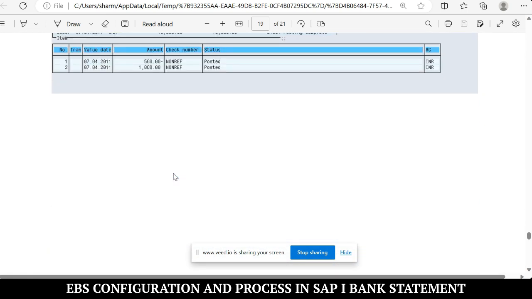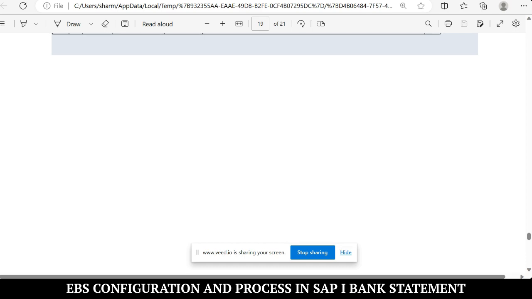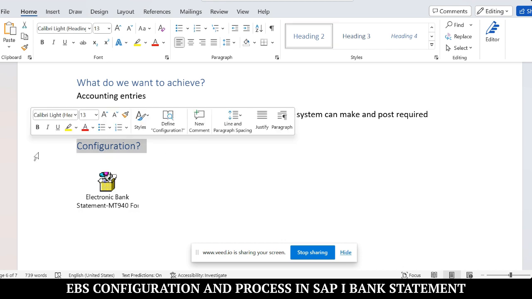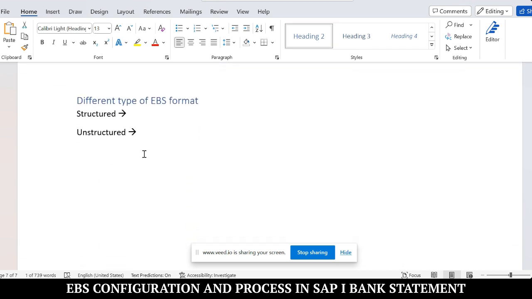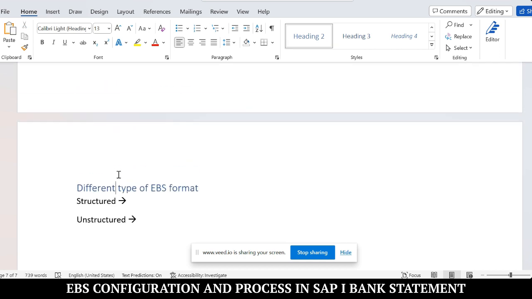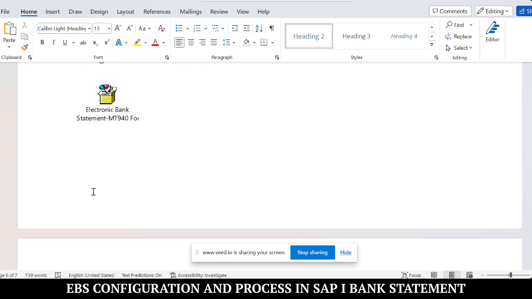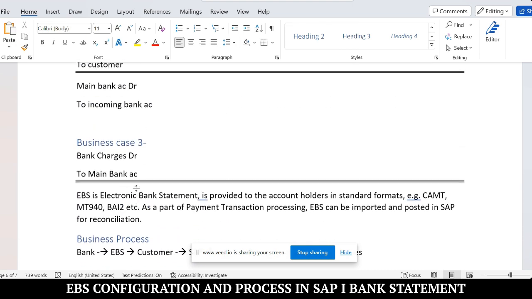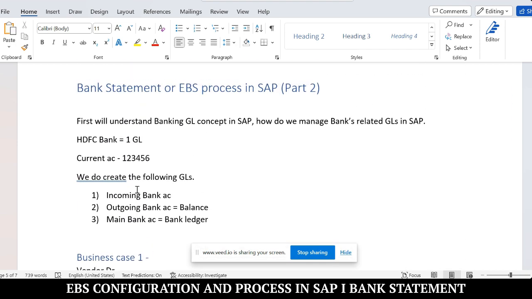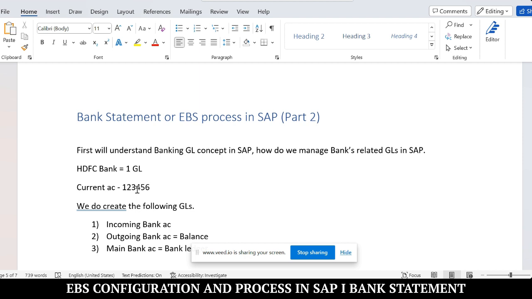So that's it. I think from a configuration point of view we have seen everything. Let me check here in my documents. Okay, so we have done the configuration, we have read this configuration document, and we have discussed structured and unstructured EBS formats as well. So this is the process we discussed today about EBS. I hope it's clear to you, and if you have any doubts, you can comment, right? I'll try to explain it again, and maybe I'll create another video, part 3, and try to explain a few other things.